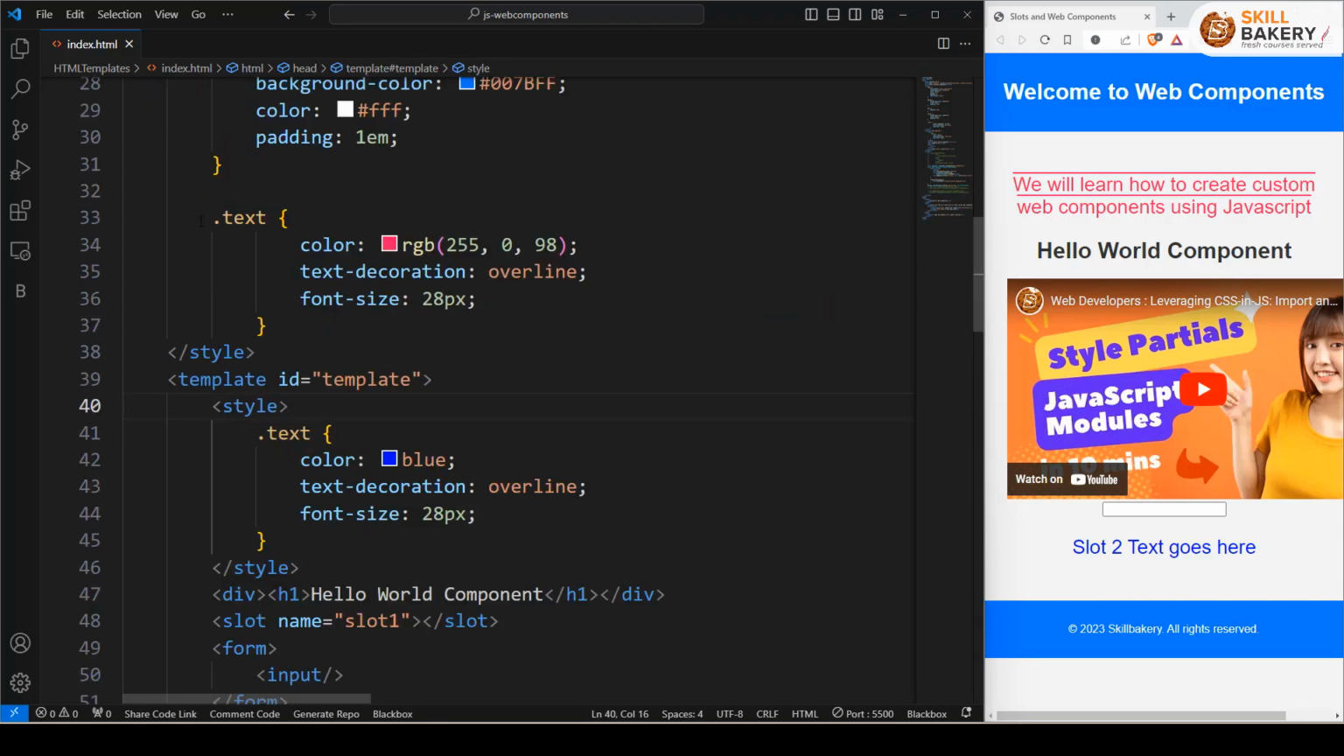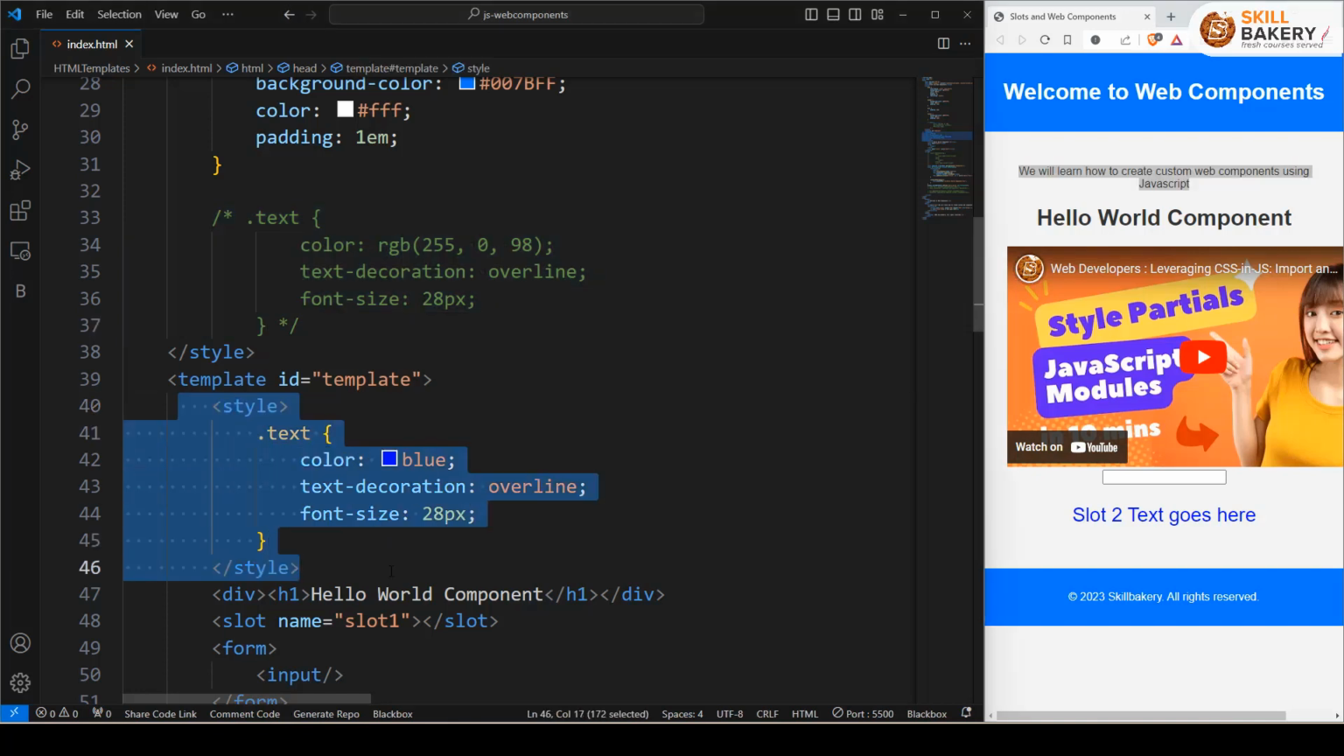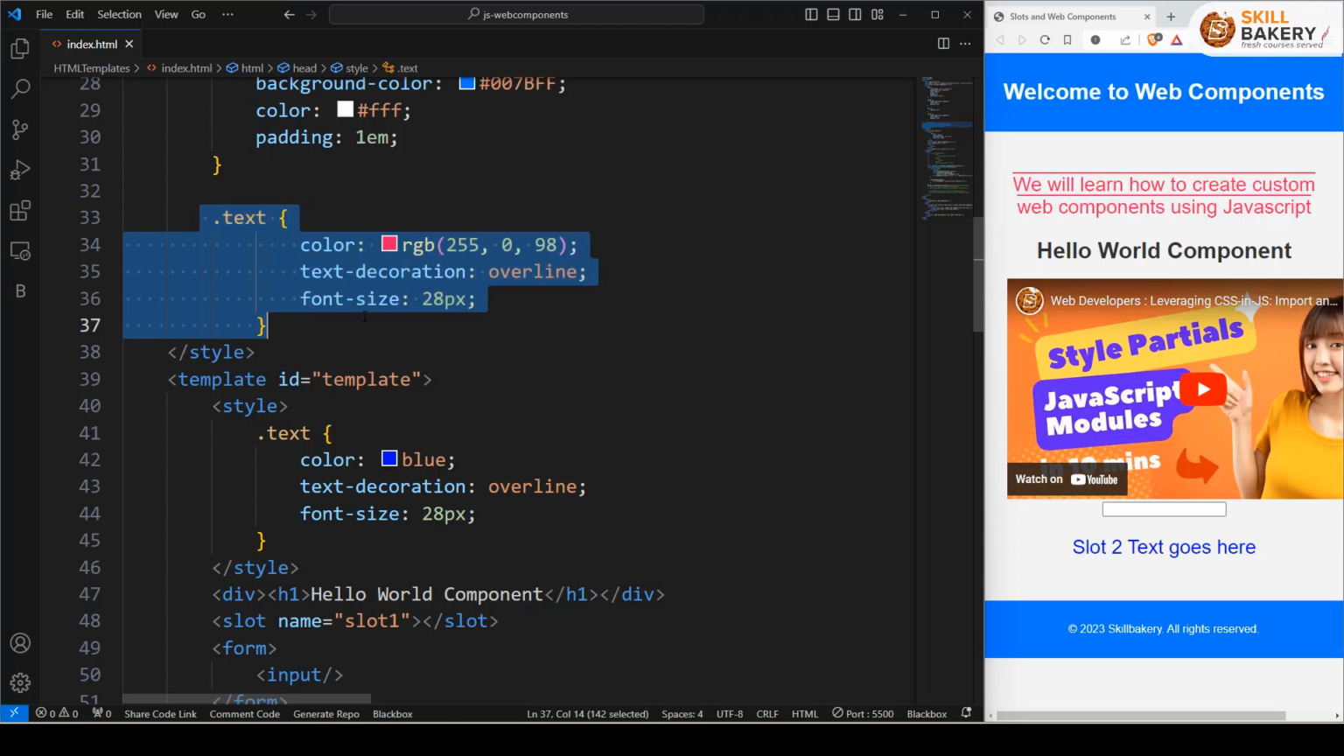What it means is, even if I take this out and save it, you'll notice that no styling is being applied over here. If you have the styling defined within a template, it's not going to affect anything that is not part of that template. So if you have a similar class name in the global style, it will be applied to the remaining elements, and the one that you have for your template will specifically be applied to your template only.